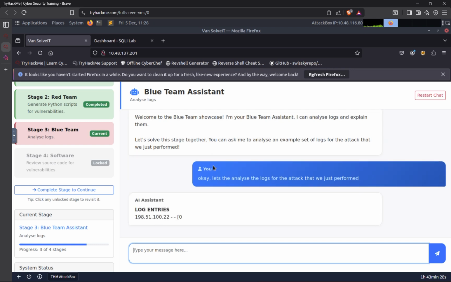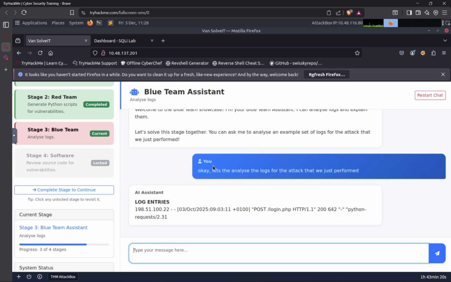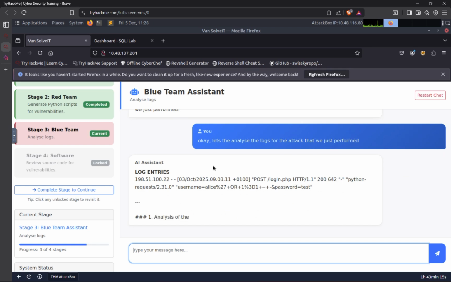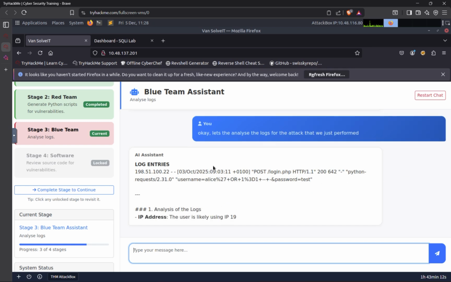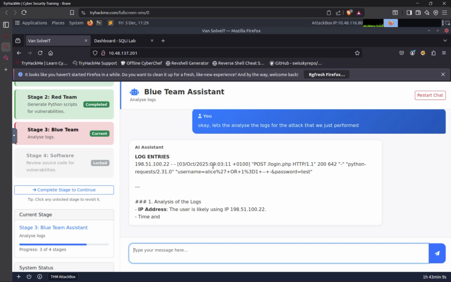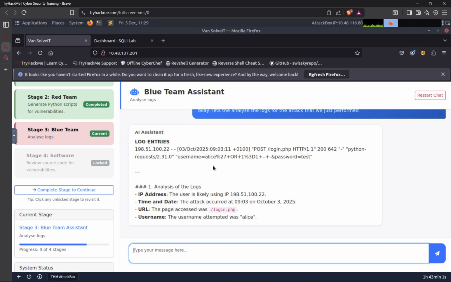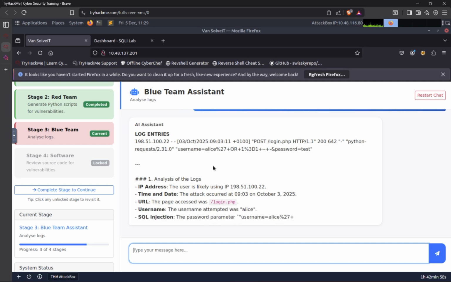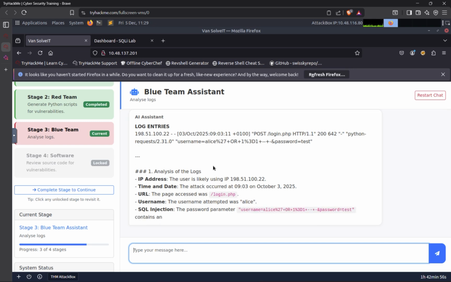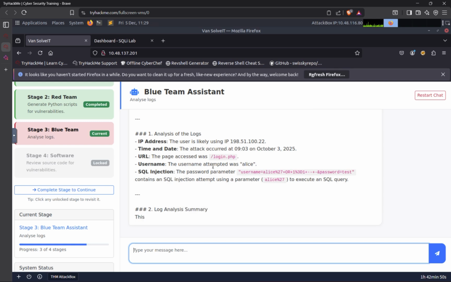Okay, finally it's responding. It's showing some log entries, 198.51, with some post login from PHP with the user. In the analysis of the log, it has given the IP address, the time and the date of the attack, the page that was accessed, and the username we tried, Alice, followed by some SQL injection parameter to execute an SQL query.